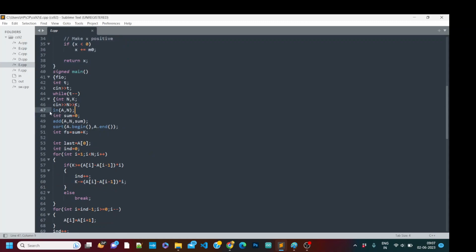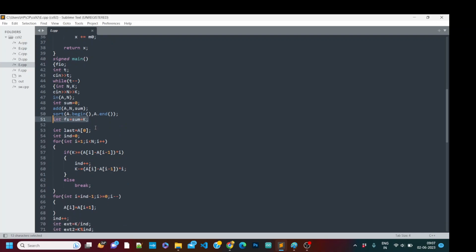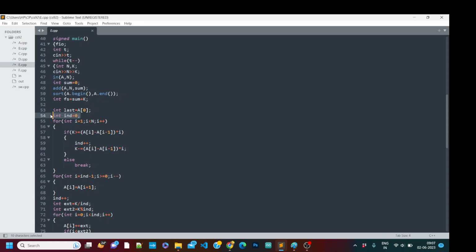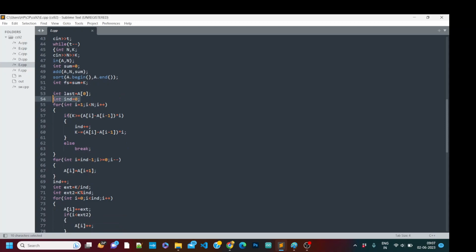I take the input, then sum, then add all the numbers and sort all the numbers. Fs means final sum, where I store the final sum, initial sum, and then we'll add the increase of k numbers. In last, I just stored the last element when I am iterating from i equals 1 to i less than n. Then index is the number till which I can make all the elements of the array equal. To make equal, I am subtracting k at each index I am going.